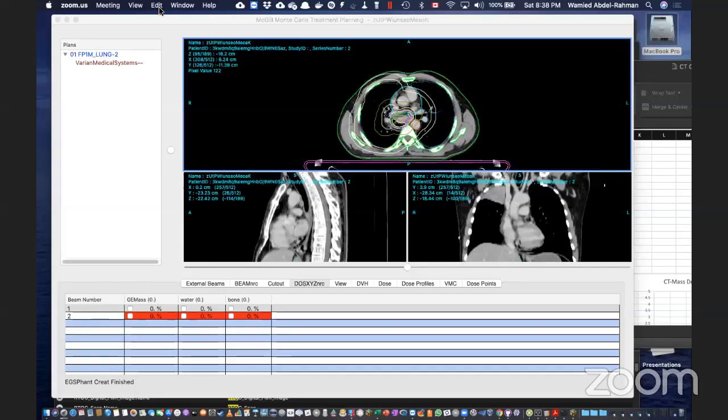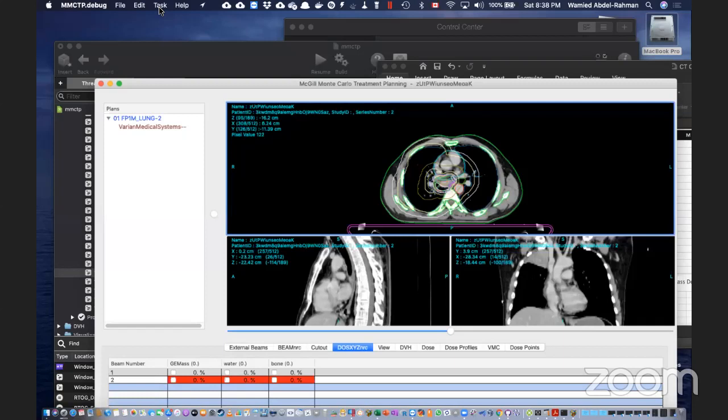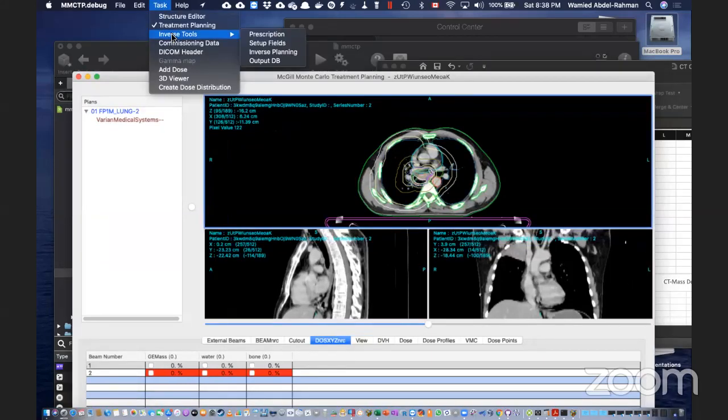I was playing around with these menus, and then I started to see this is inverse planning. So do you have inverse planning with the system, or what does that point to?